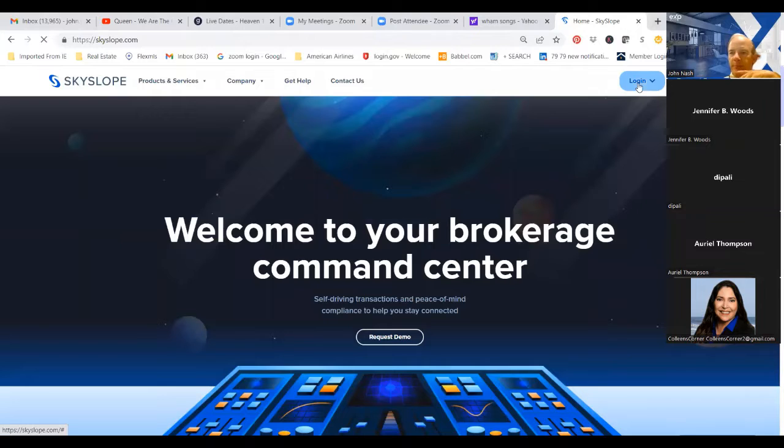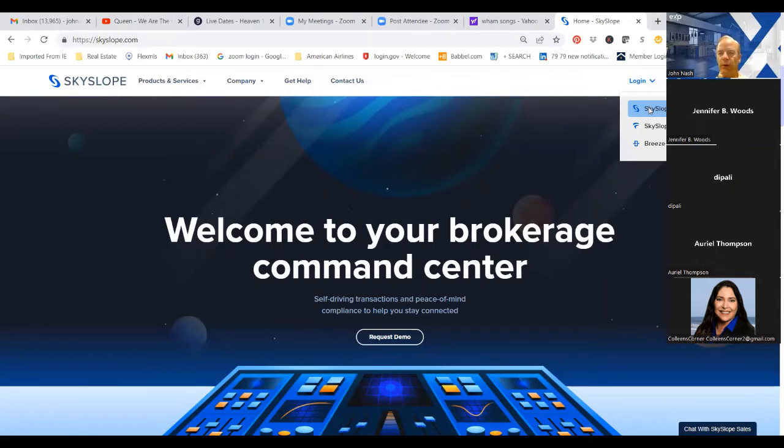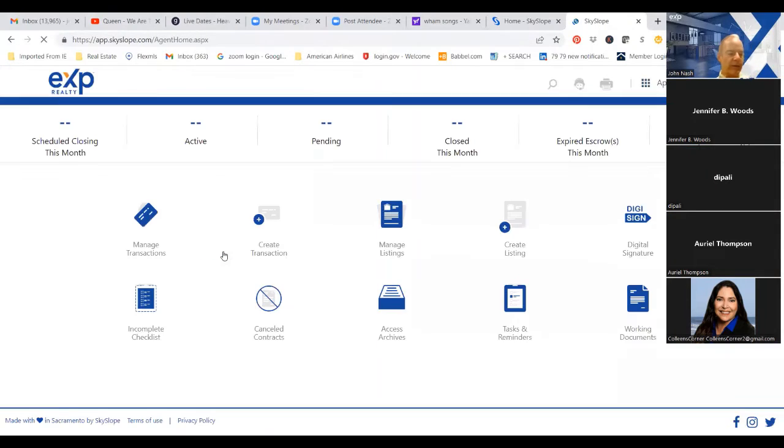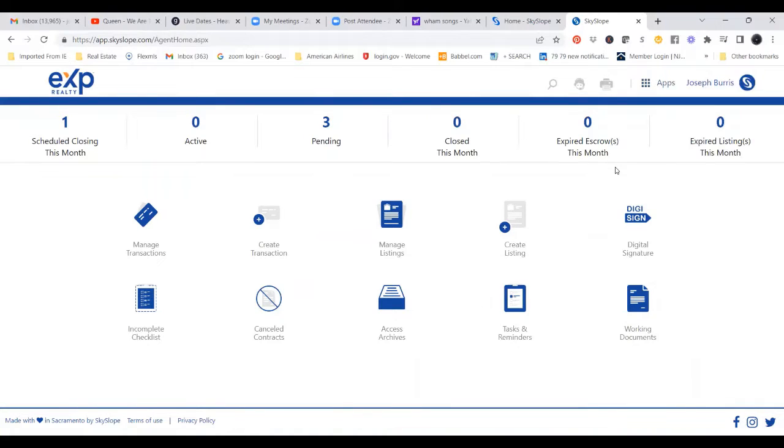I was fortunate that when we owned our own company, we used SkySlope. So I had at least 10 years of experience working with it, and I still learn stuff on it. They're always upgrading it, but I just want to show you ways that can make your life easier, get things done more quickly, and save time. So we're going to start with DigiSign.